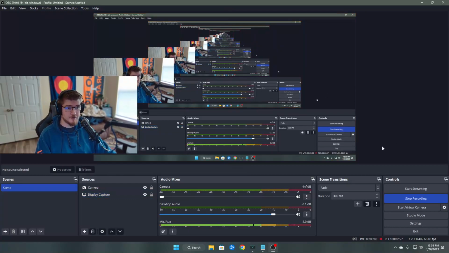So once you've run through the auto configuration wizard, which if it doesn't ask you to do that, this is how you go in to run that. You'll click on tools and then click on auto configuration wizard, which I've already done it. So that's why it's not populating for me.